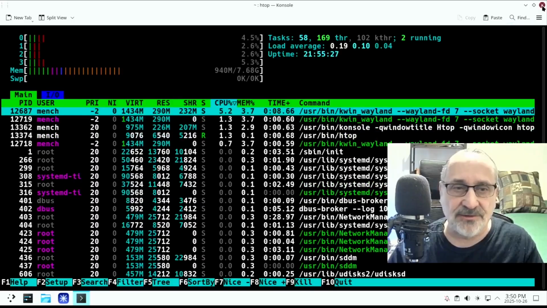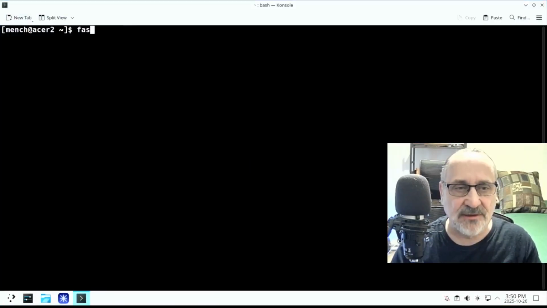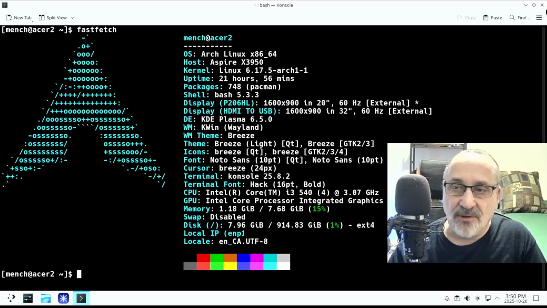And I'm going to close that. I'm going to open up console, and let's just do a FastFetch. You can see I'm in Arch Linux. This is my Acer 3950, and I'm in KDE Plasma 6.5. And I'm going to close this.